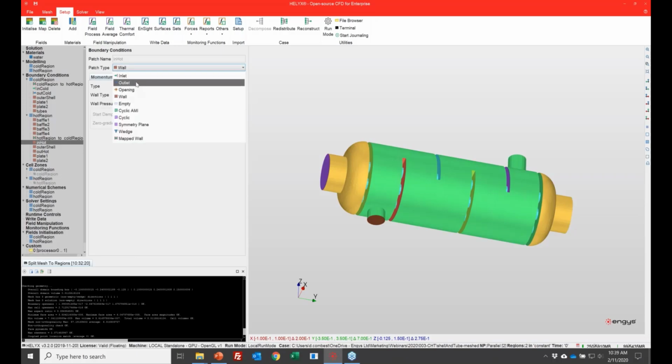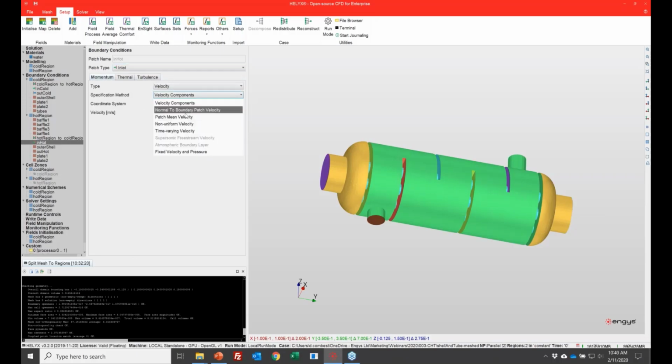So let's change that to an inlet. And let's go to momentum, and let's change that to normal to the patch itself. And this is also going to be around 0.2 meters per second. And because this is the hot side, let's raise the temperature a little bit. So we've got 343.